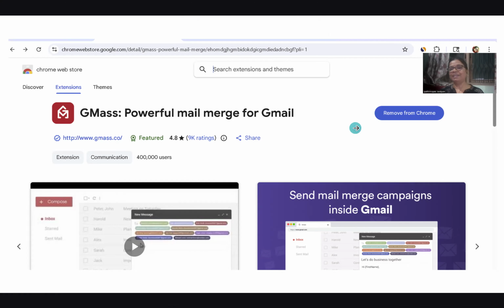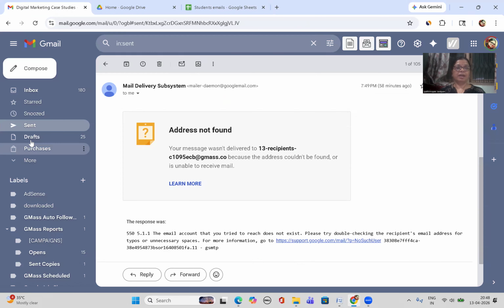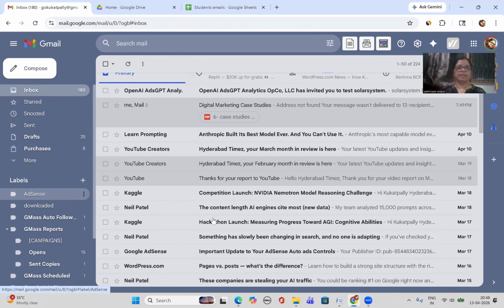I have already added this GMass to my email ID, so it is just showing remove from Chrome, right? But here you will see add to Chrome extension. Then click on here. Click on this add to Chrome extension and then it will ask you to add to your email ID. I have already added it to my Gmail ID, so I can't show you how to.